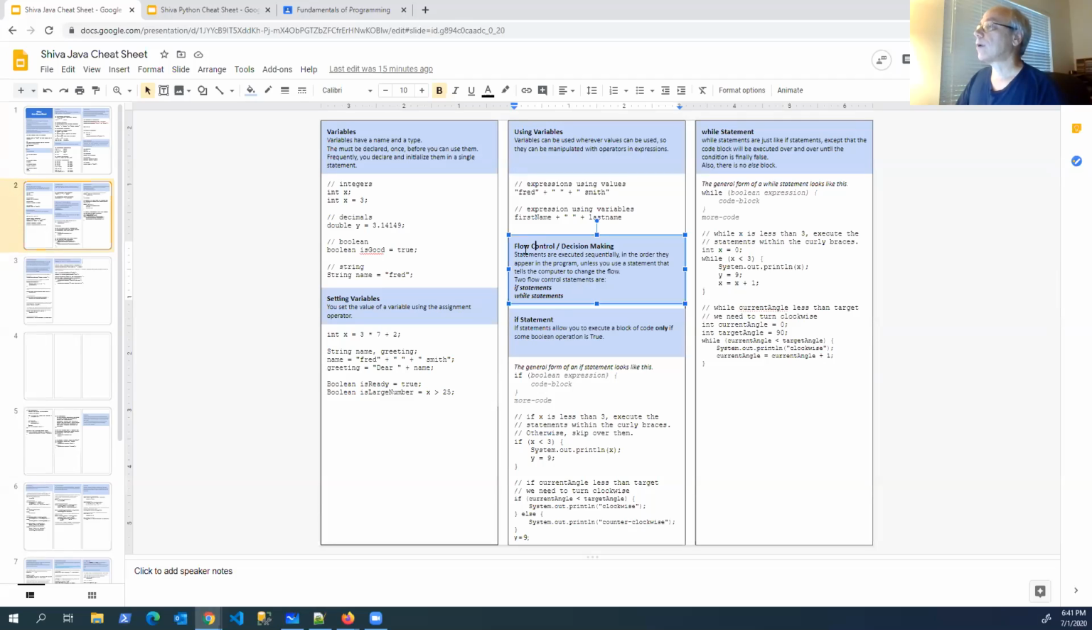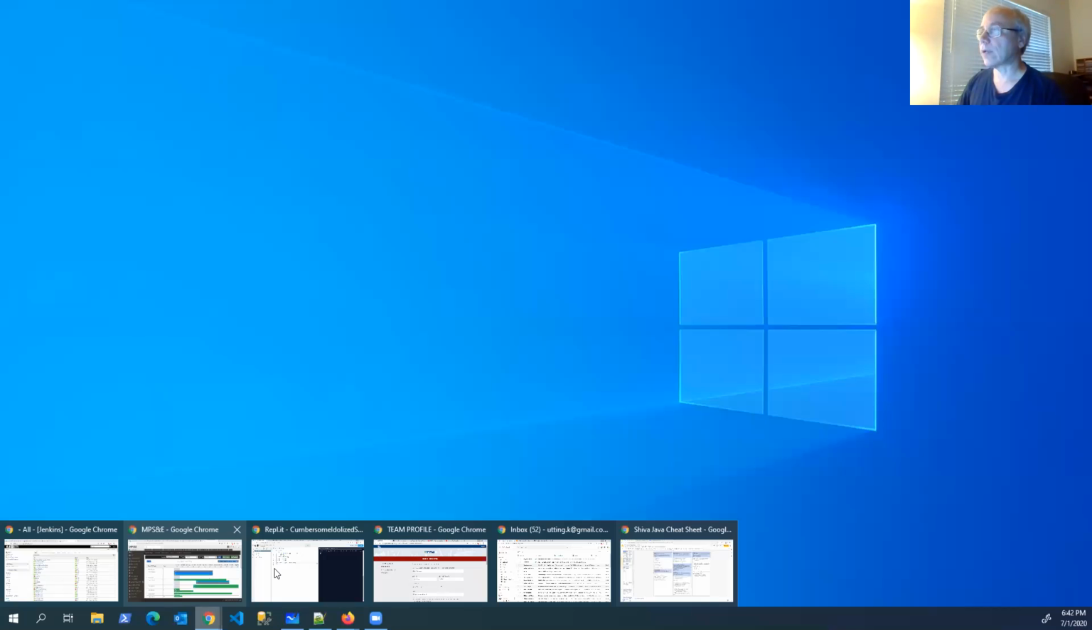So in this part of the cheat sheet, we talk about flow control or decision making. Two phrases that mean sort of the same thing as far as computers go. So normally in a program, you execute one instruction after another, right? So we come over here.